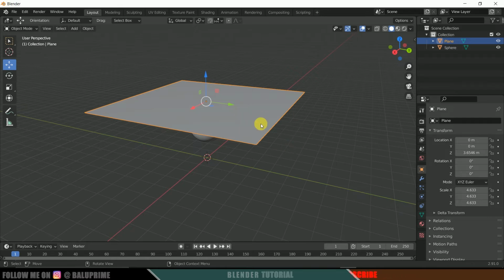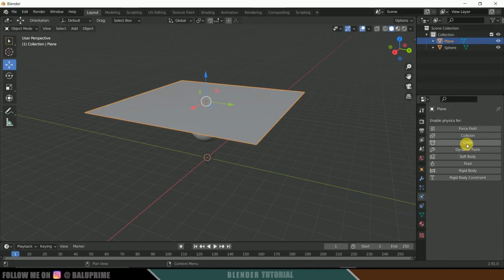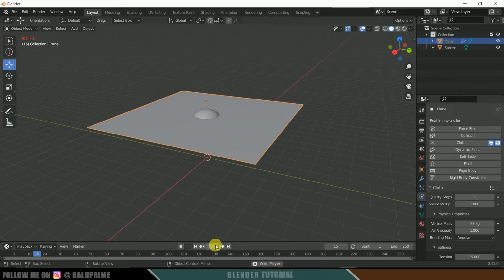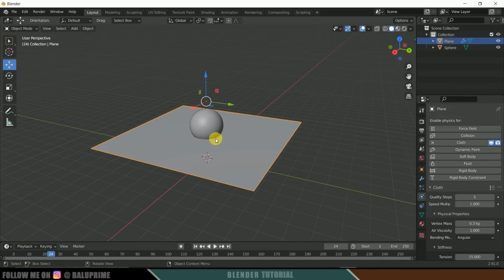Okay. Now let's apply cloth physics onto this plane. So select this plane, come to this physics properties and apply cloth. So if I play this animation now, you will see that our plane will be falling down and it is also going through this sphere. We don't want that to happen. We want our cloth to be colliding with this sphere.